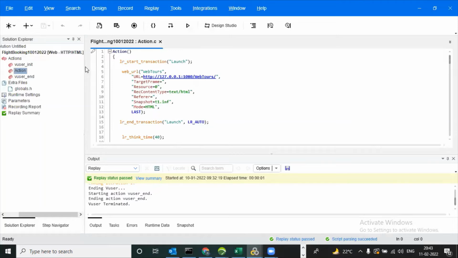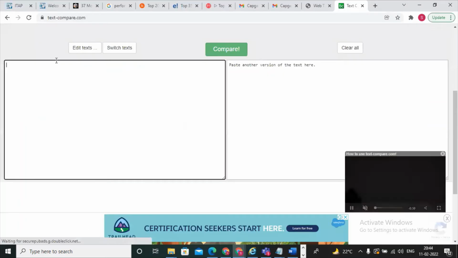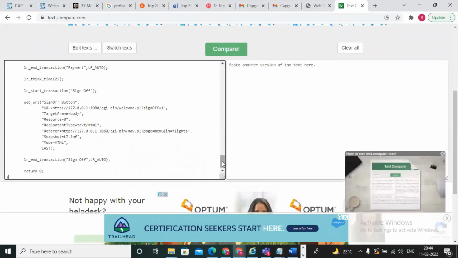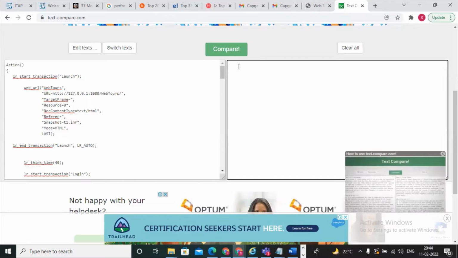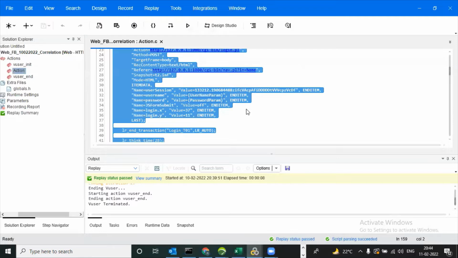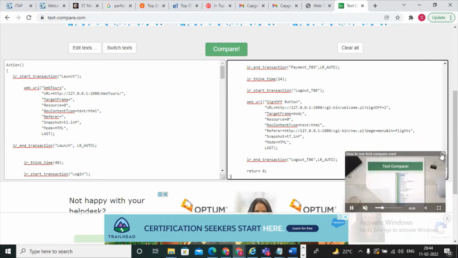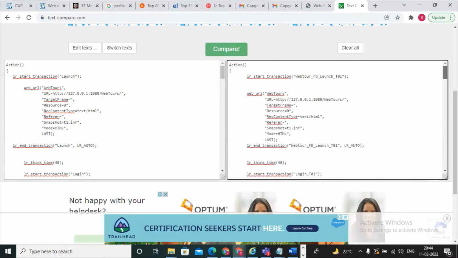So first thing, you need to record the script twice with different types of test data. This is the first script. I am copying it with Ctrl+C and going here, and you can copy and paste it. After that, the second script, see what you recorded. So you can press Ctrl+C and paste it here. Two scripts I recorded with different types of test data and I copied and pasted them here. After that, you can click on compare.